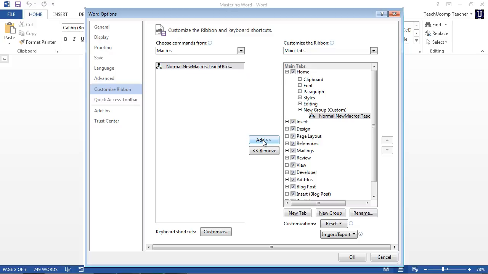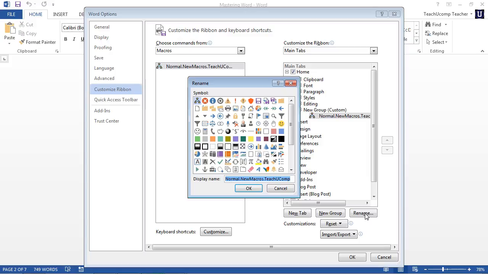Note that you can then select the custom group, tab, or macro button that you have created and click the Rename button at the bottom of the column in order to rename the custom group or custom tab using the Rename dialog box. In the Rename dialog box, you can select a button symbol from the Symbol section if desired. Next, type a name for the button, group, or tab into the Display Name text box. Then click the OK button to apply your changes.